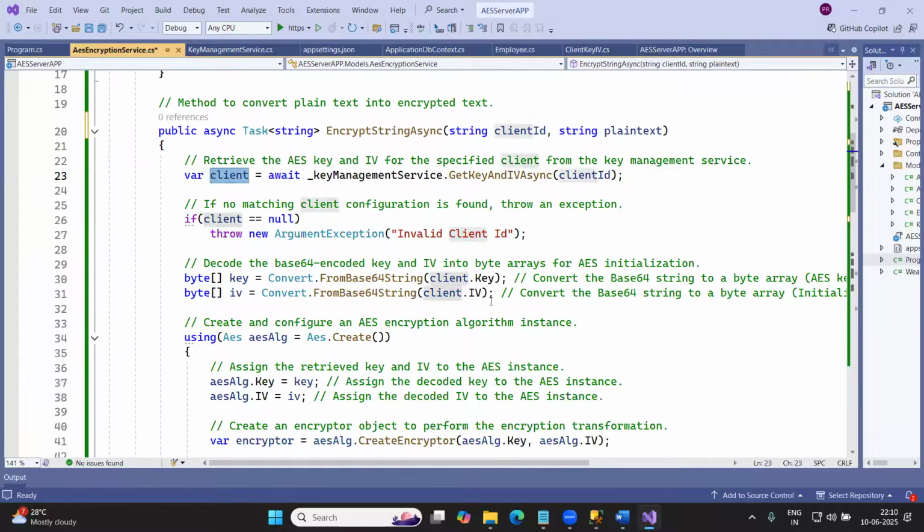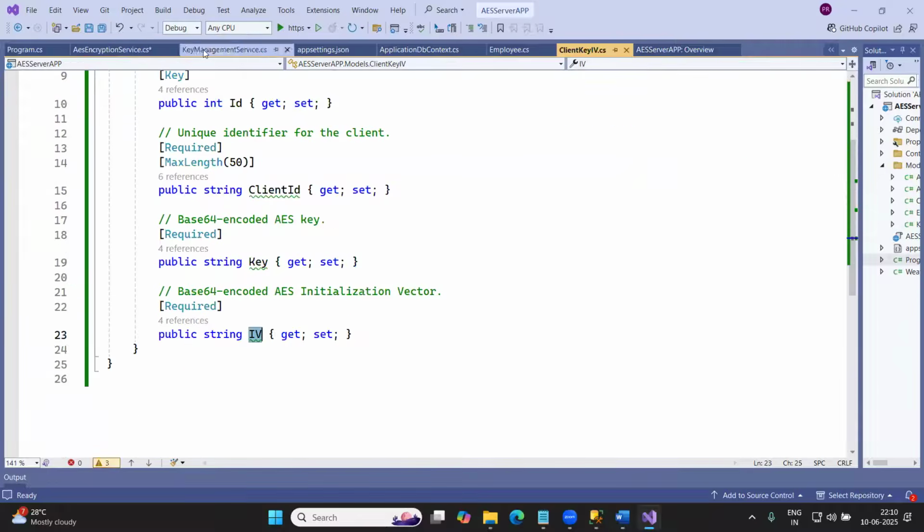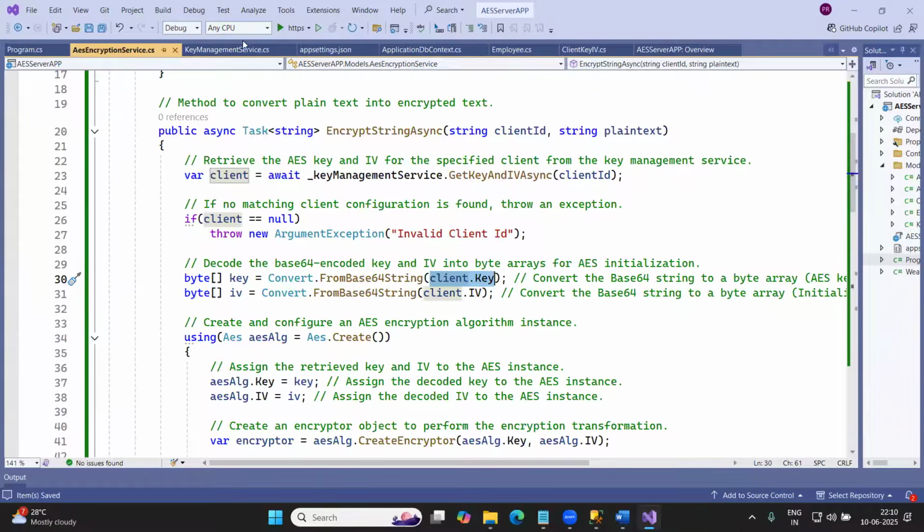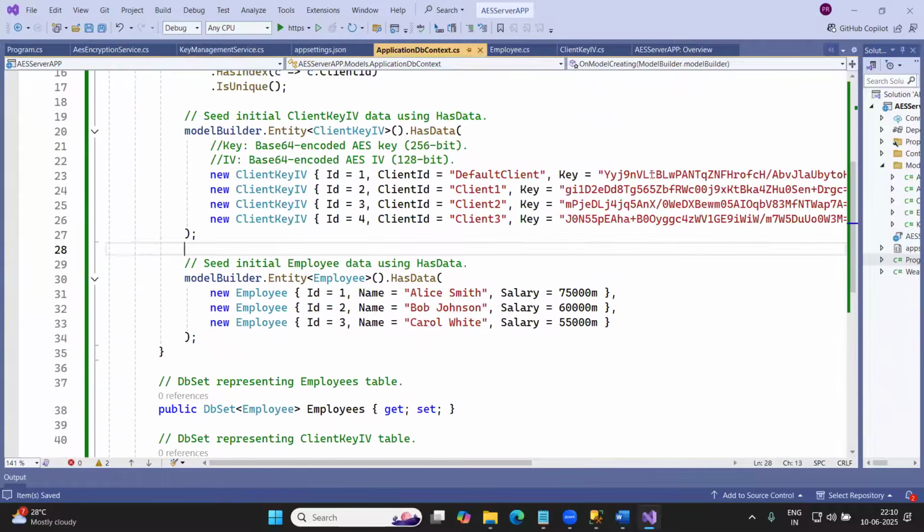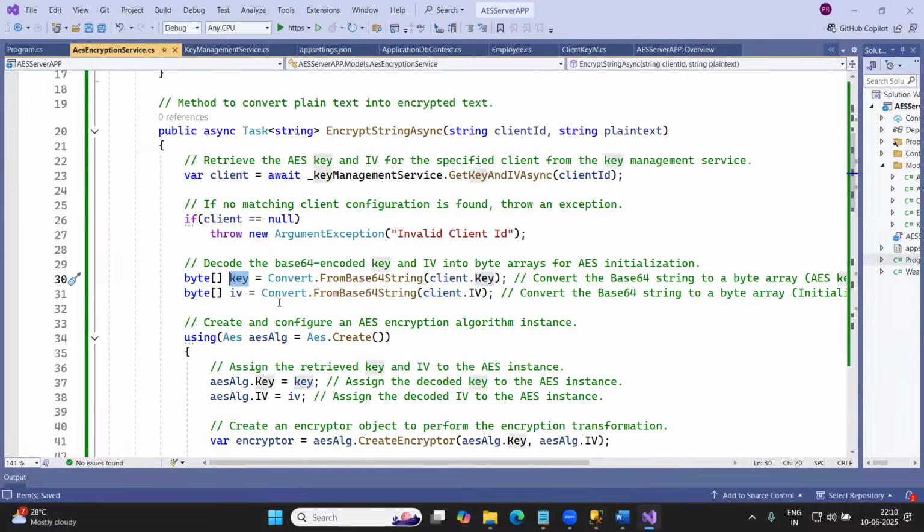Once you have the client ID, the key we are storing is going to be in the form of a base 64 encoded string. So we need to convert that into a byte array. It is stored in the form of a base 64 encoded string, and that base 64 encoded string we are converting back to a byte array.